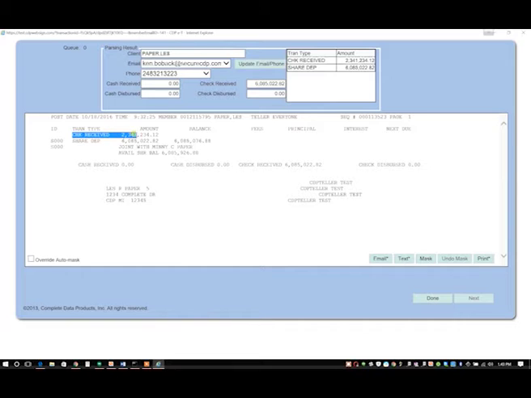So in this case, I can highlight areas of this receipt. I can click on mask. You'll notice that the X's show up here. So you can have an area of the receipt that's auto masked, and you can have a portion of the receipt that you go ahead and manually mask.